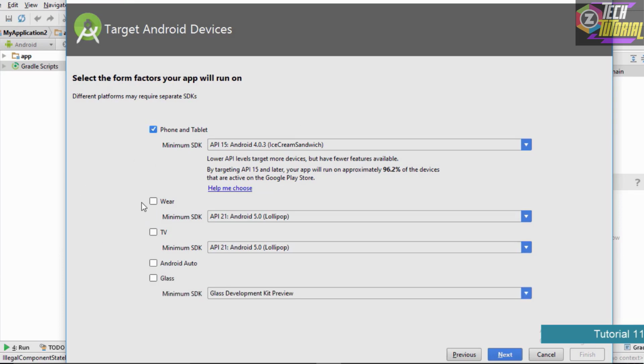Now if you were to develop applications for Wear or TV, then you could select these options right here. So in this case we are going to stick with phone and tablet, and the API level which I am going to use is 15, which is nothing but the Ice Cream Sandwich.